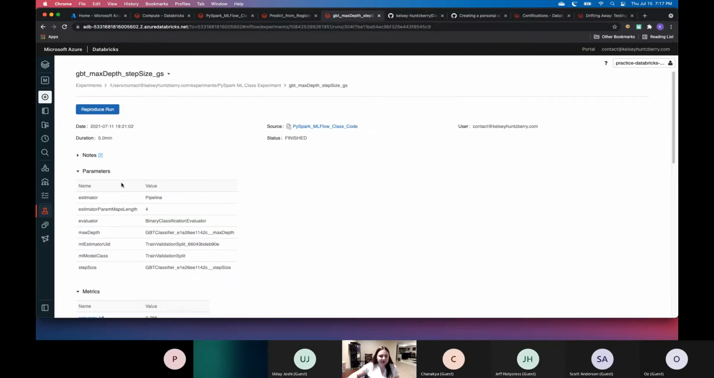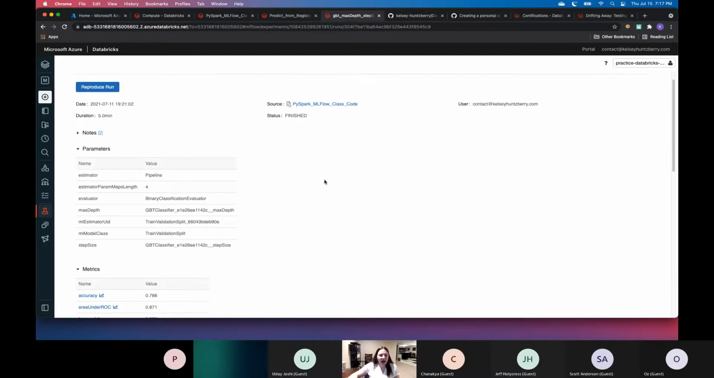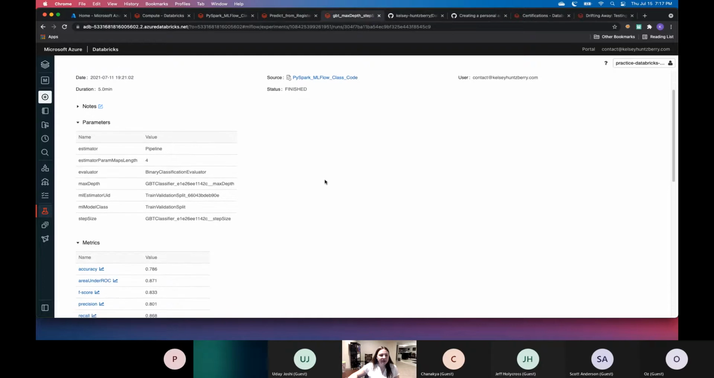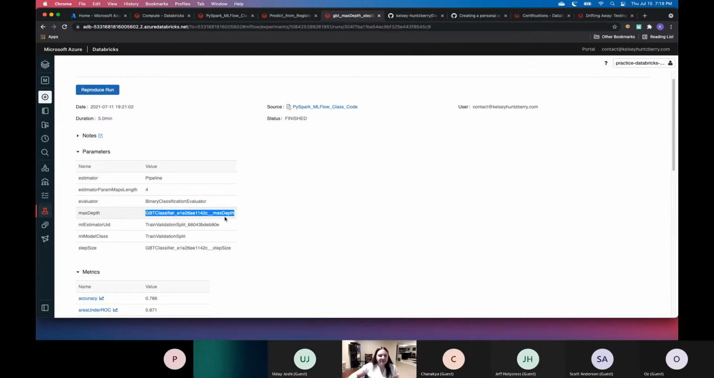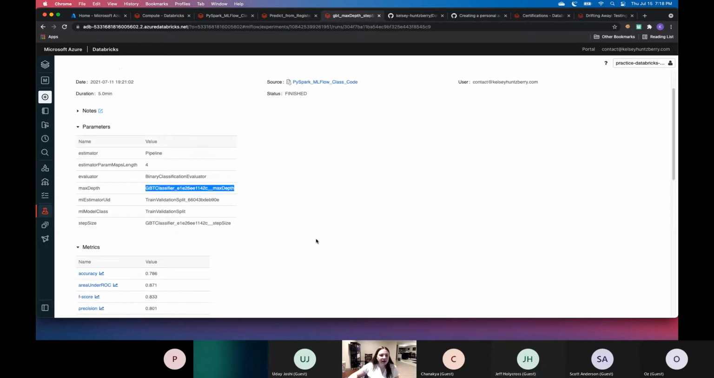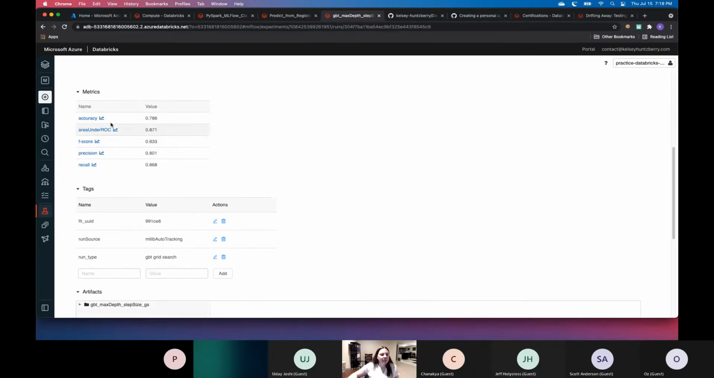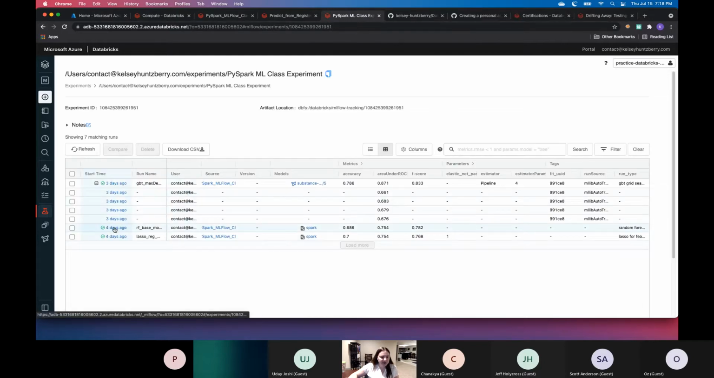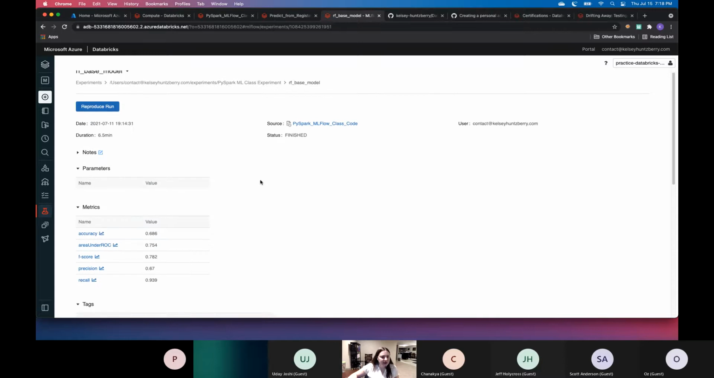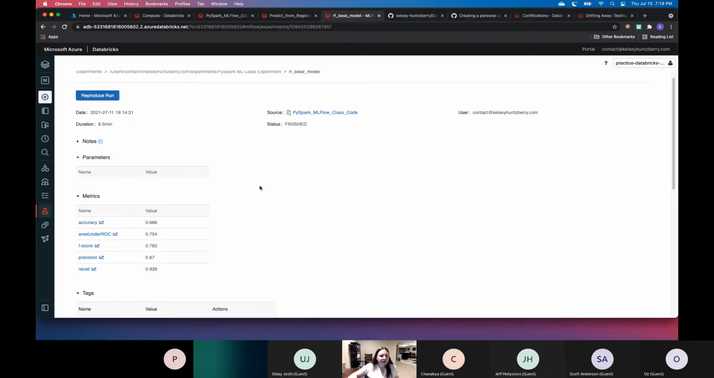If I go in and click on this, now I can see at a high level the max depth, and you can see all your scores down here. I might have made a coding error because the max depth is not showing as an integer. I probably didn't index it correctly in this particular case. But you can see accuracy, area under the ROC score, the F score, precision, and recall. Coming back quickly, this probably has it correct, so my parameters are showing.